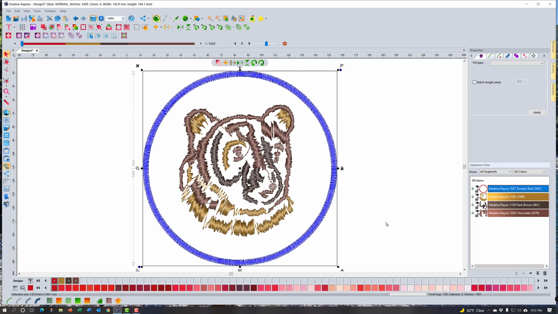So before we get into more in the sequence view, you'll notice over here that in the sequence view we have Madeira rayon thread colors, and that's the way that this file was made originally for Madeira rayon. Of course, we all like to use Floriani poly. So I'm going to show you a cool way to change all of these colors all at once into Floriani poly or any other thread chart that you have.